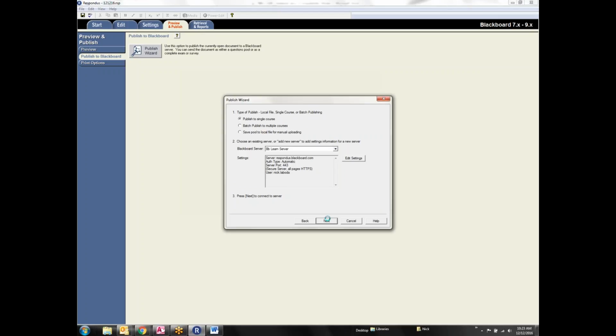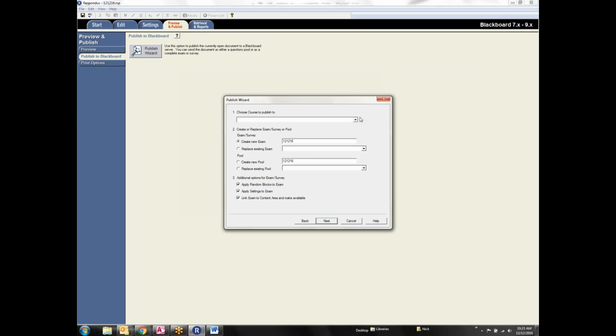But once you've done that, all you need to do is decide where do you want to publish this exam to. So maybe you teach multiple courses, which you can see I teach multiple courses here. I'm going to publish this into my English course. I already have the name of the assessment, so I don't need to create that again. If I need to change it, I could do that here.